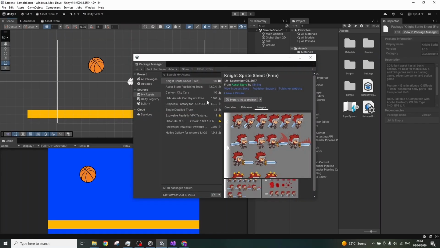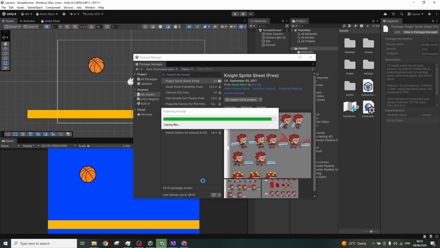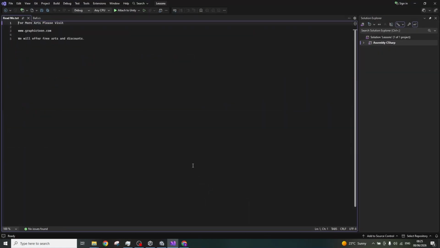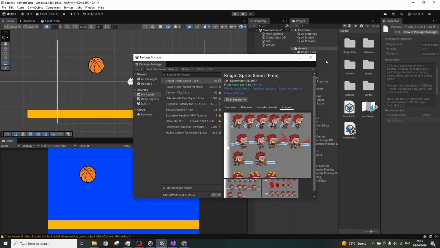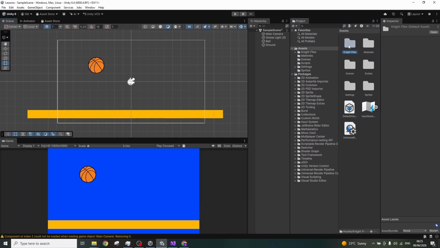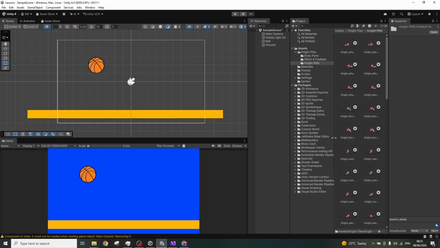and your Unity will ask you, do you want to import this to your project? Just click Import, select everything that you want to import, and import. A new folder will appear in your assets folder with the content of this asset. You can see all the sprites there.